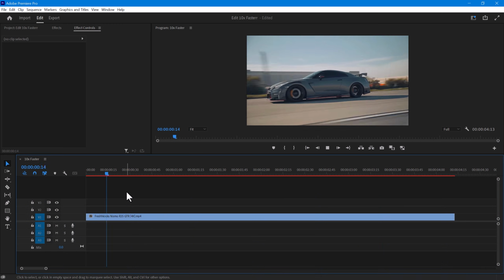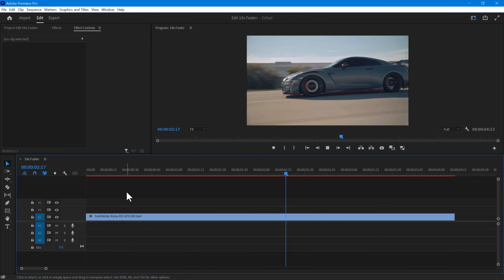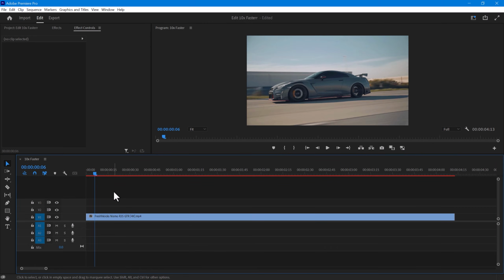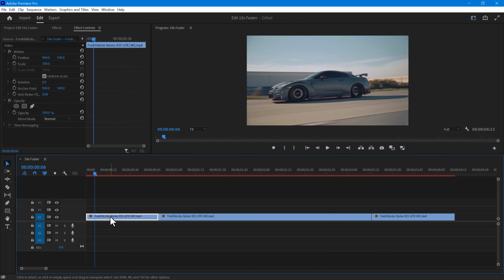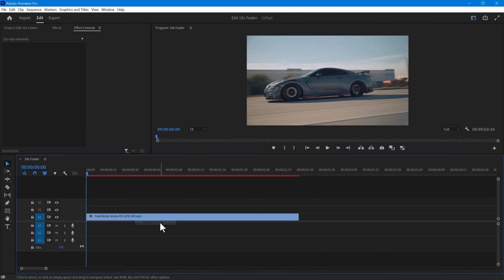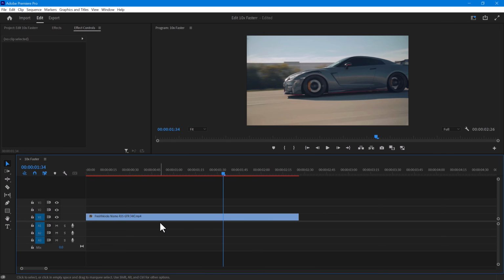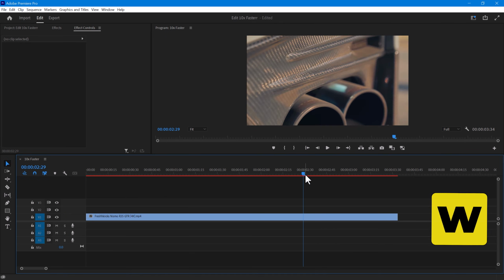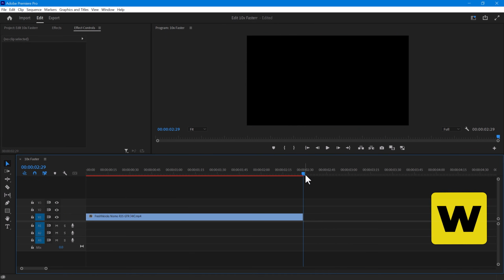Starting with category number 1, which is trimming and cutting, I'd like to share a shortcut that has saved me a lot of time in my career. I'm talking about the Q and W shortcuts. Let's say we have a clip in which we need to cut out the beginning and the end. Most editors would grab the razor tool, make a cut, delete the unwanted parts, and then delete the space. This process is very time-consuming. Instead, we can use the Q shortcut to trim everything on the left side of the playhead and the W shortcut to remove everything on the right side of the playhead.